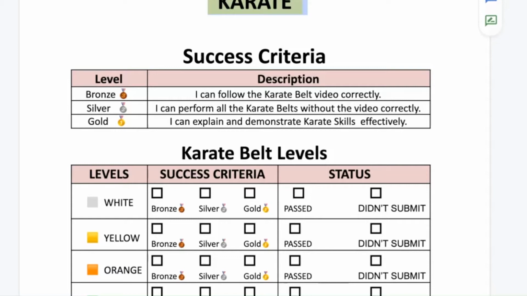Okay, so you can use different legends here. You can name any level that you want. But as for me, I always stick with bronze, silver, and gold whenever I have this kind of leveling in my class. So the first level says something about can follow.